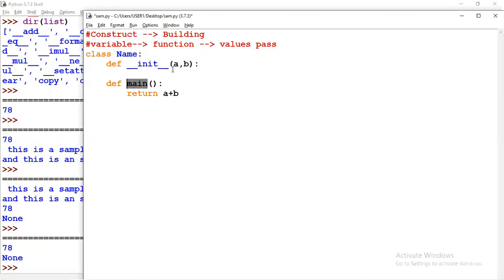For that perspective, I am going to use one argument. The argument is a common argument. The common argument must come before the variable name. So self comma a comma b. So self is a common argument, a and b are variable names. In the next line, self dot a equal to a and self dot b equal to b.